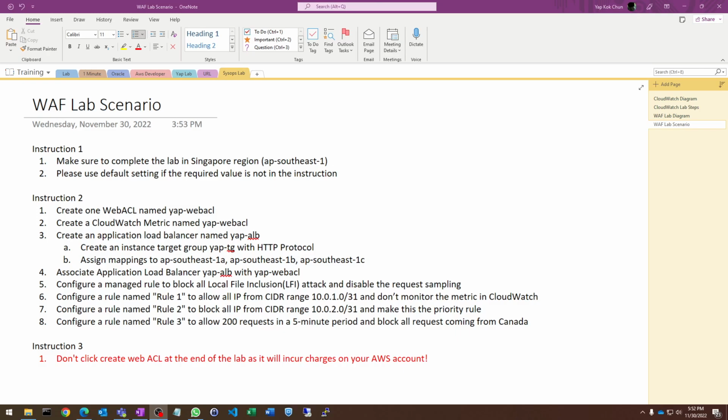So today we will talk about the WAF lab scenario, and this time around I will do it differently. First, you may want to try the lab yourself. This is the instruction given to you, so you can actually try it out in your own AWS lab first before I explain everything to you.